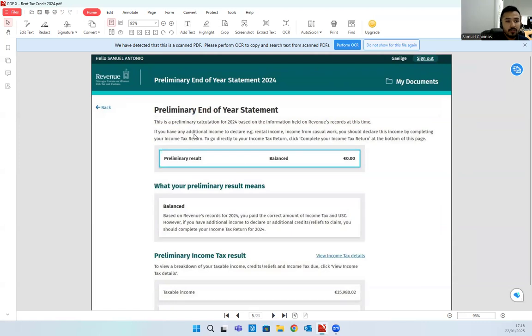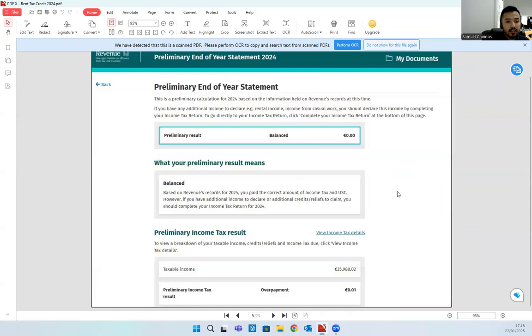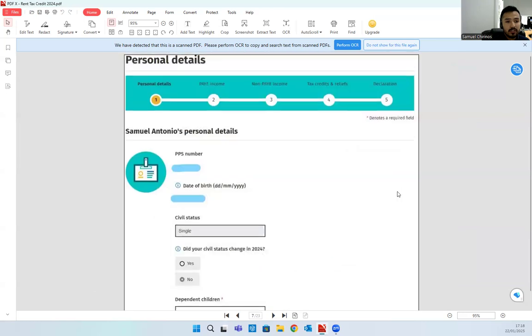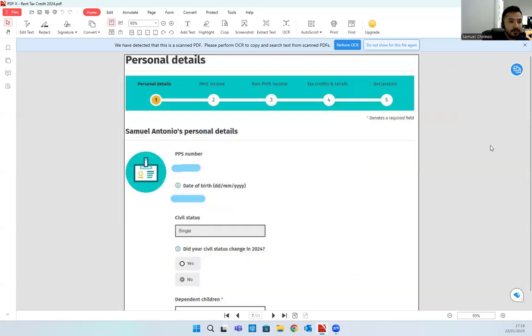Then you have your preliminary. You can see how much your income was and if it's balanced. Also, when people don't have the tax balance, it is very good to do this income tax return. Also, it's not only for the rent tax credit. So it will be done in 5 steps. I will explain each step, so you follow me.